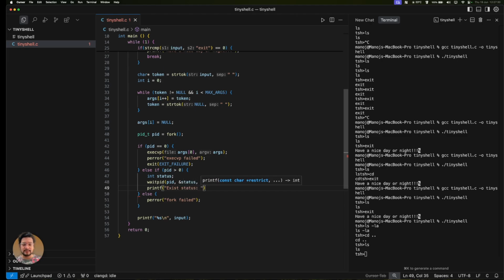Let's do that, and %d\n, and let's say status, right? So basically what we're doing is, if there is a child process, we execute the command, it takes over. If it doesn't take over, that means it failed. Print it.